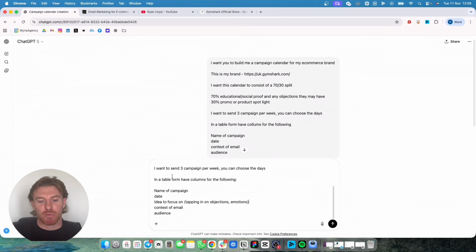So we want to put it in table form, with columns for the following: name of campaign. So when you're labeling it in Klaviyo or your email provider, it keeps it easier. Then we want the date in there, so when you're planning your campaign calendar out, we can use that. Ideas to focus on. We use this for our copywriters so they can tap into creating the copy. Here I'll put in brackets, tapping in on objections and emotions. So that's the main point of the email. Context of the email. It's similar to the idea to focus on, but more about the context. And then audience as well, whether that be retargeting, engaged audience, whatever that may be.